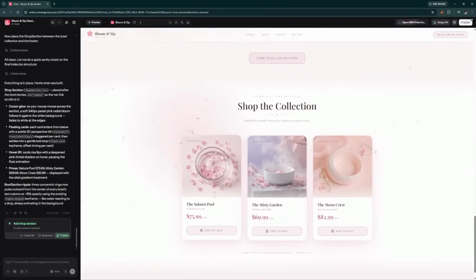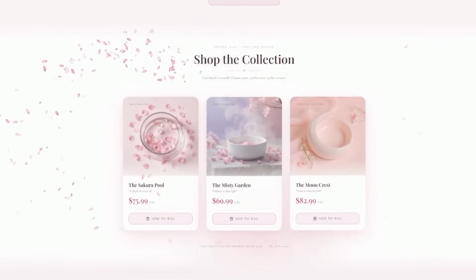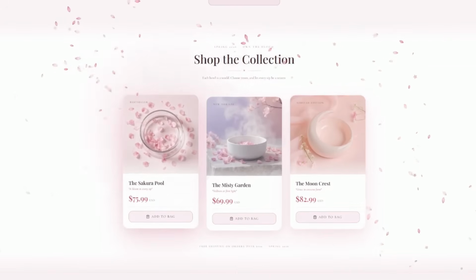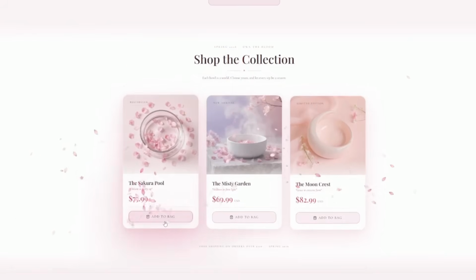And honestly, Inter did a wonderful job here. The new product section fits the same visual style. The hover effect feels soft and premium. And now the website looks much closer to a real e-commerce experience where visitors can actually explore and buy the bowls. The website already looks fantastic, but what really caught my attention are all the little details.